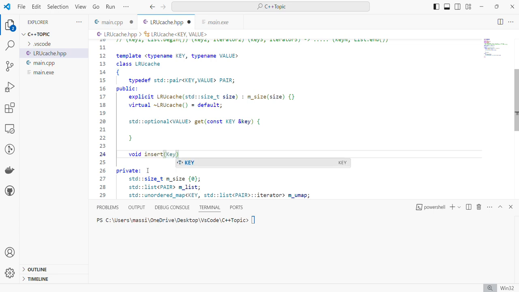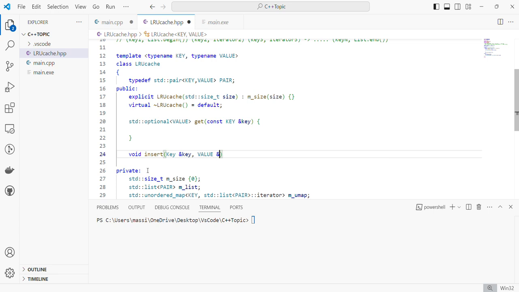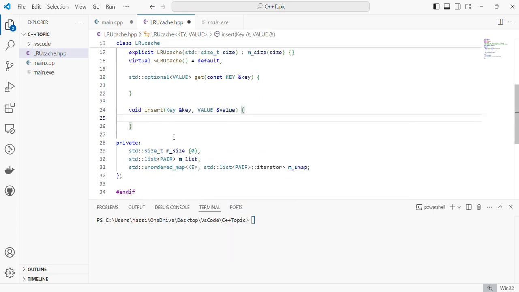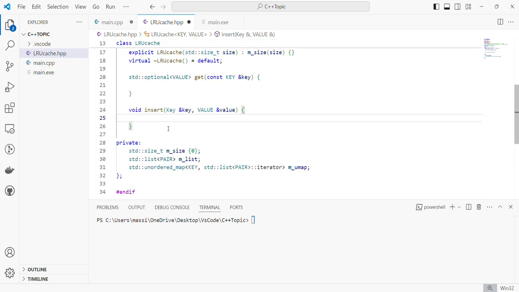It will insert by key and value, so I'm going to have key here and value. Those are the two functionalities that I want to have in my cache. So let's start with the easiest one, which is the get function.